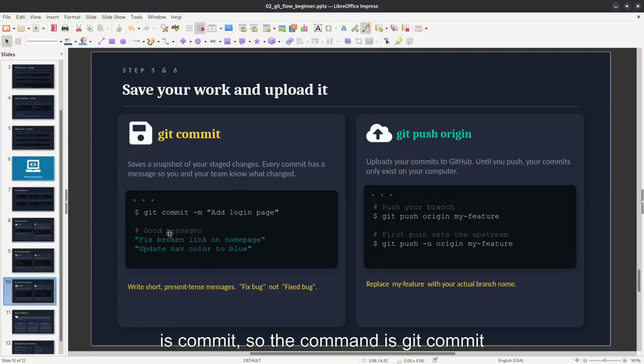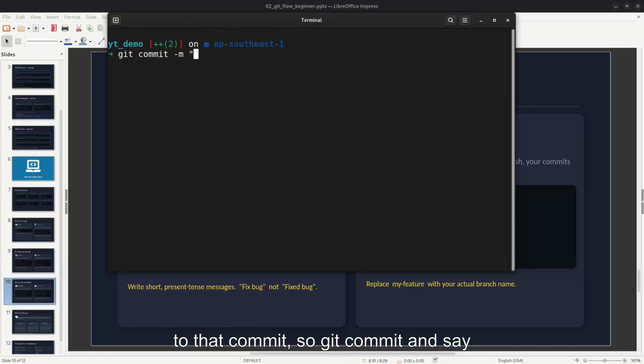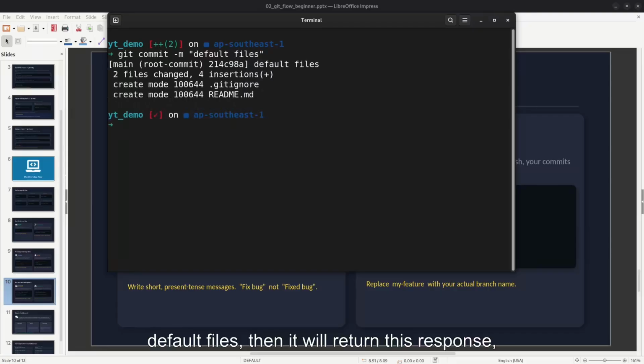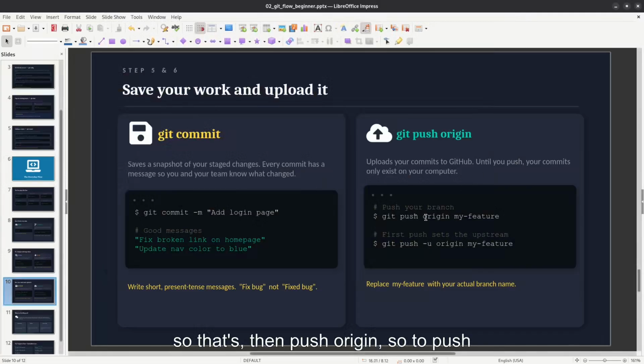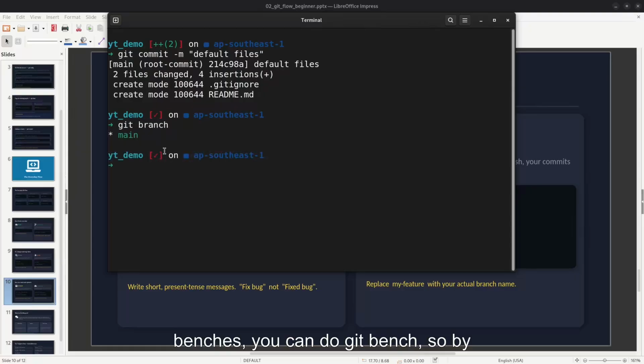So the command is git commit -m, then whatever message you wanna attach to that commit. So git commit and say 4 files. Then it will return this response. Then push origin. To list the branches, you can do git branch. So by default it's main in GitHub. Previously it was master, but right now it's main.